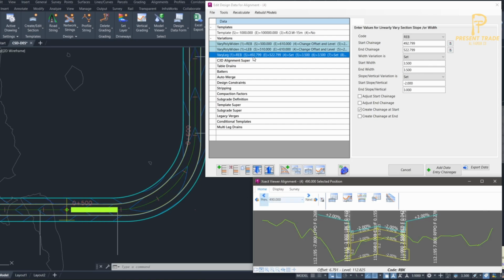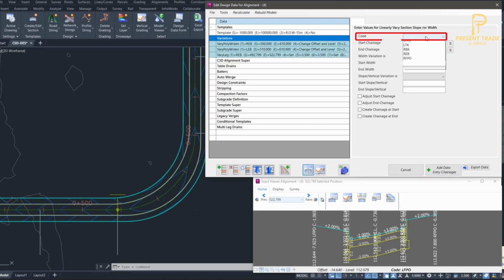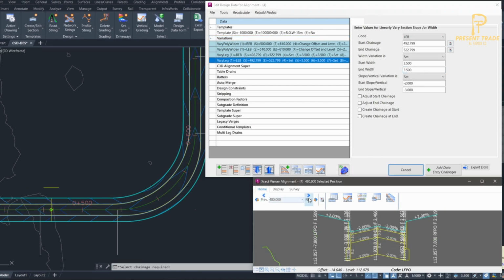Now it's time to repeat the process, but for the left side, so we will keep the settings as they are. But in the code, we will choose LEB. Now that we've finished applying the changes to the left side, let's open the section viewer. You'll notice that both the right and left sides now share the same slope, transitioning smoothly just as we defined. Civil Site Design has automatically handled all the calculations and applied them perfectly.